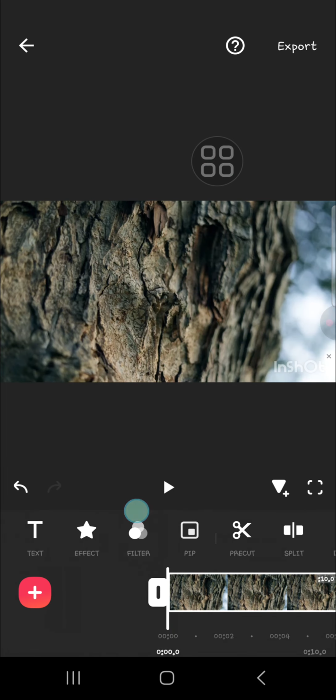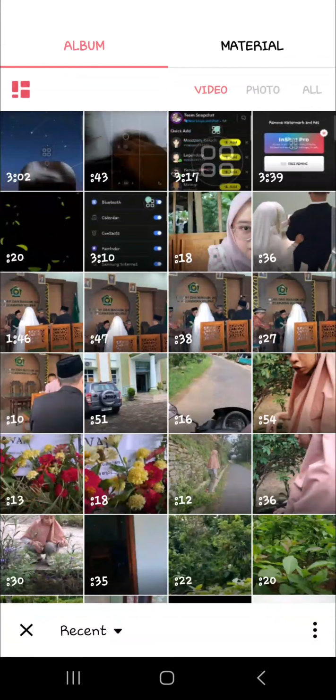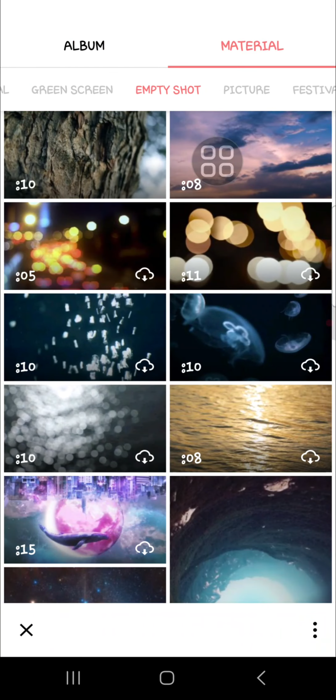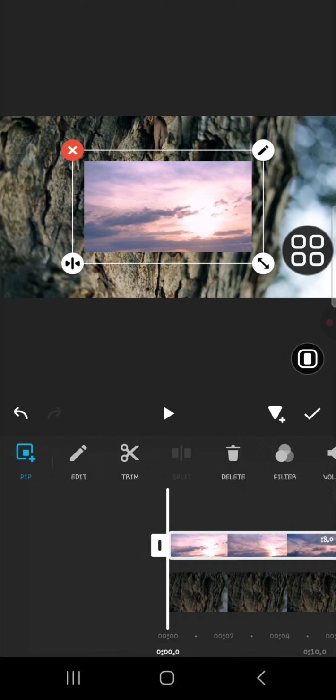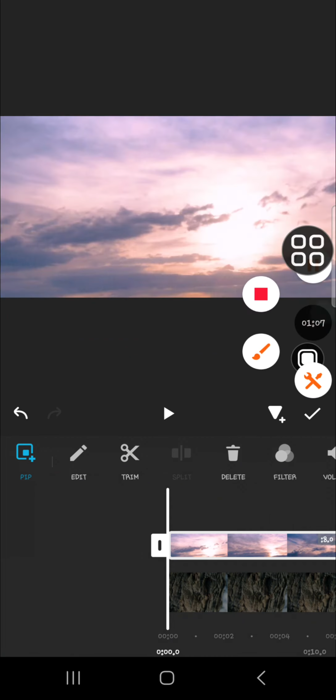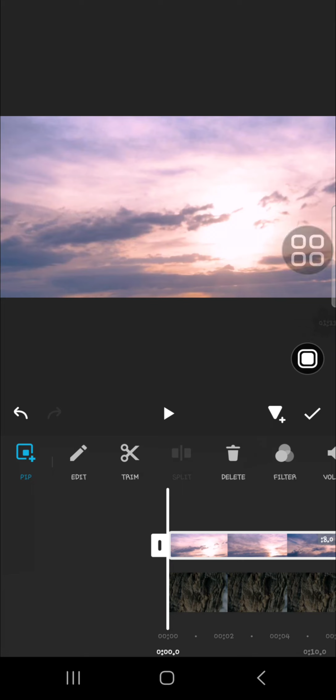All right, and then we're going to go to the PIP and prepare your second video. I'm just going to use this one and I'm going to click on this autofill button to fit the screen, and then I'm going to create the split screen transition.